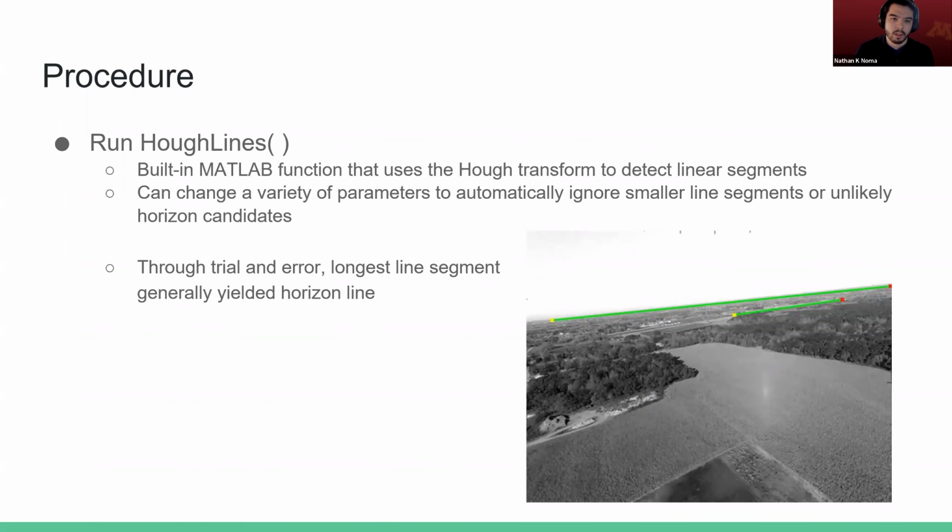And then we would run the houghlines algorithm. This essentially took that Canny edge detection image and found the longest line segments in there. We were able to filter out a lot of unlikely candidates from that by tuning the sensitivity and setting a minimum line length. So obviously the horizon line would be the longest one, so generally we'd filter out the smallest detections. And through trial and error, we found that generally the longest line segment yielded the horizon line. There were some inconsistencies that I'll get to in my results here.